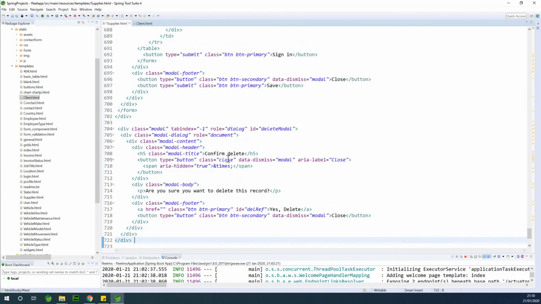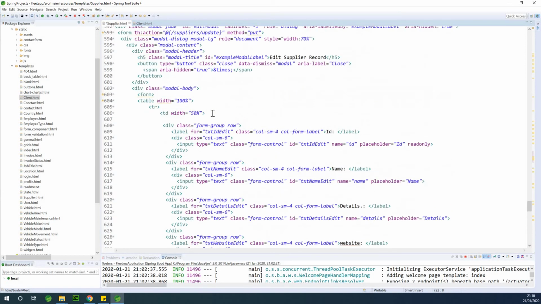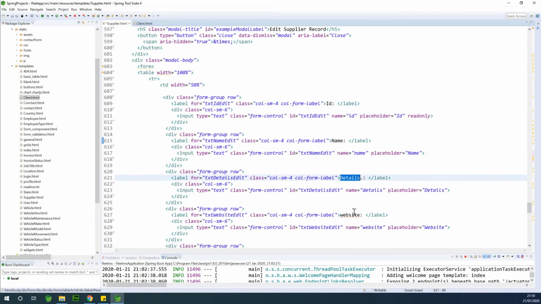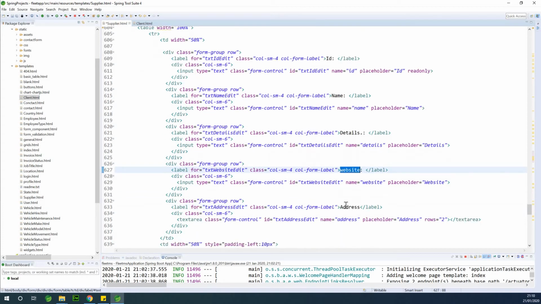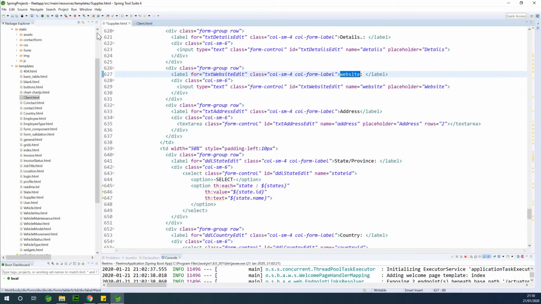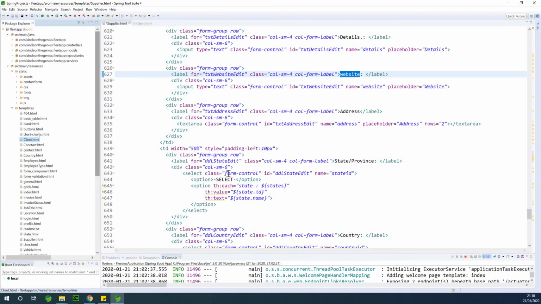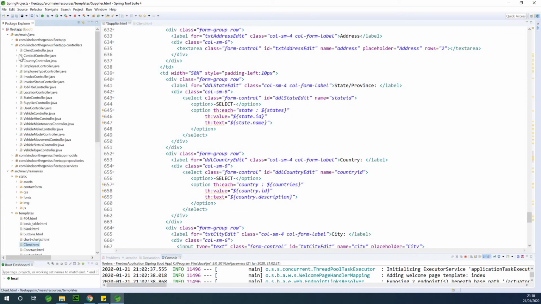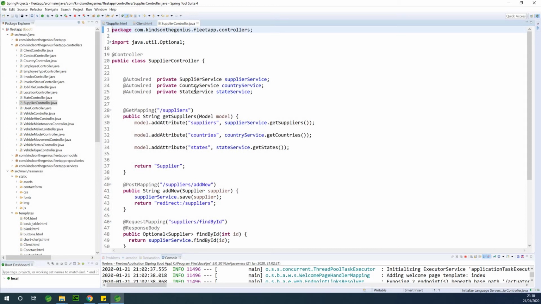So I'm going to say paste. If I go up a bit, I can see the edit. So I have edit, we have ID, we have name, we have details, we have website, and we have address, and we have state or province. And if we go to the controller, we should be able to send the list of states as well as the list of countries across to the supplier. So let me just check. If I go to the supplier controller, we have to send a list of states and a list of countries. That's great.